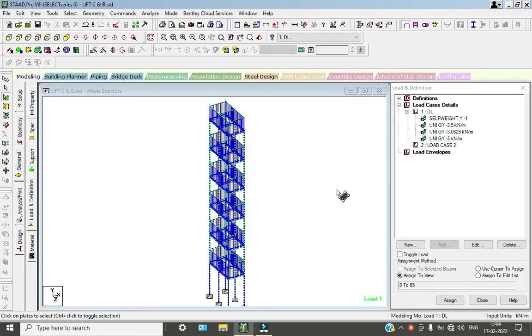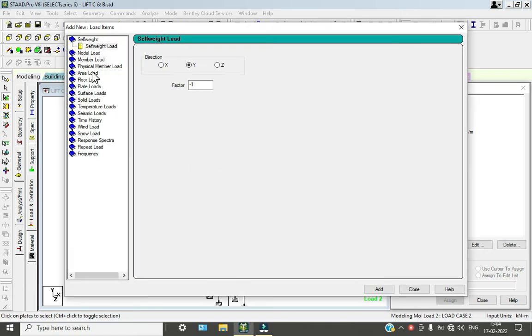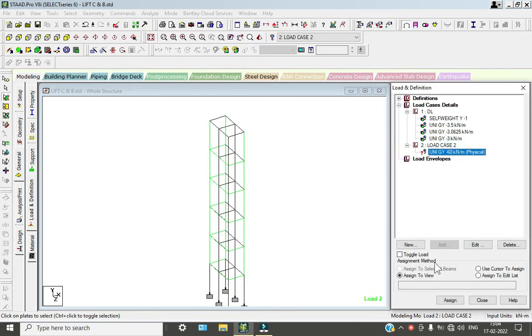Now if you go to another load case, the live load, you can take it as a member load or as a physical member load, right? That is the lift. So it is taking minus 100 kilonewton per meter, or we will take this as 60, right? In the GY direction, add and close. Like this, assign to view, assign and save.